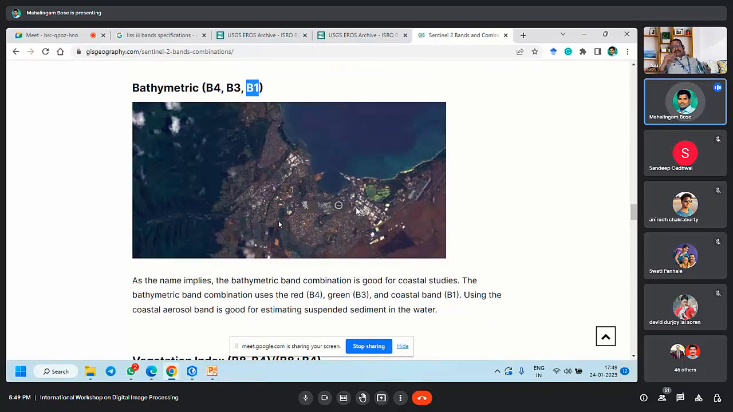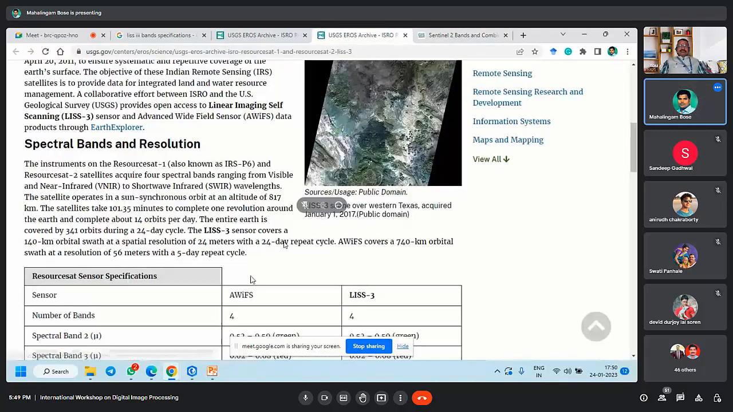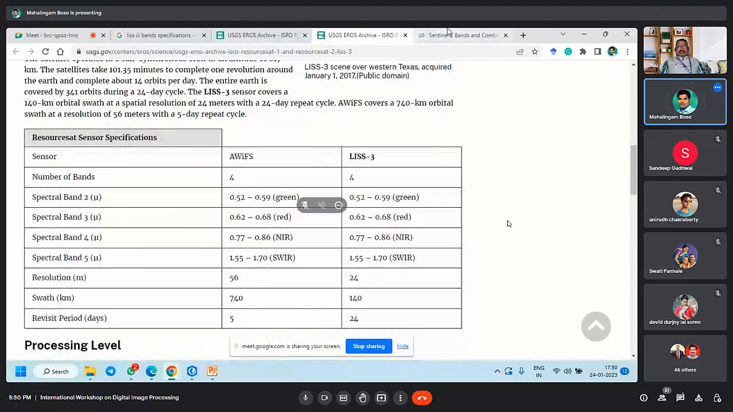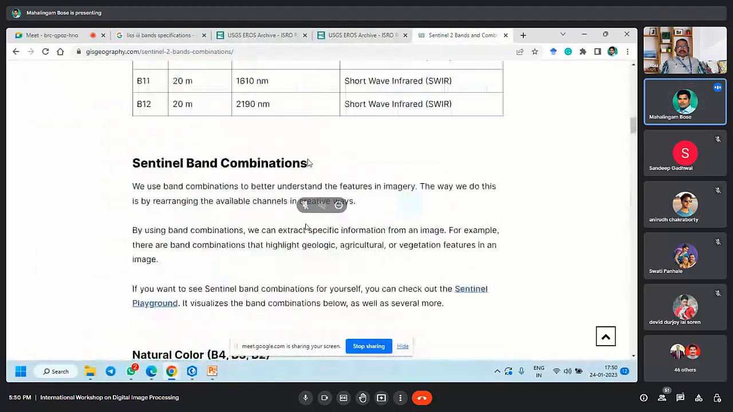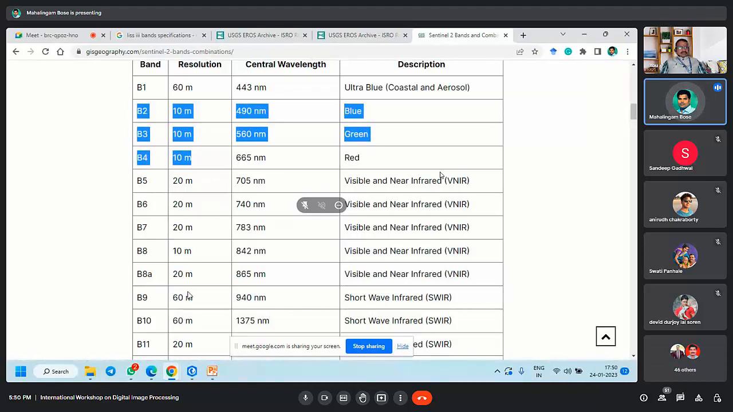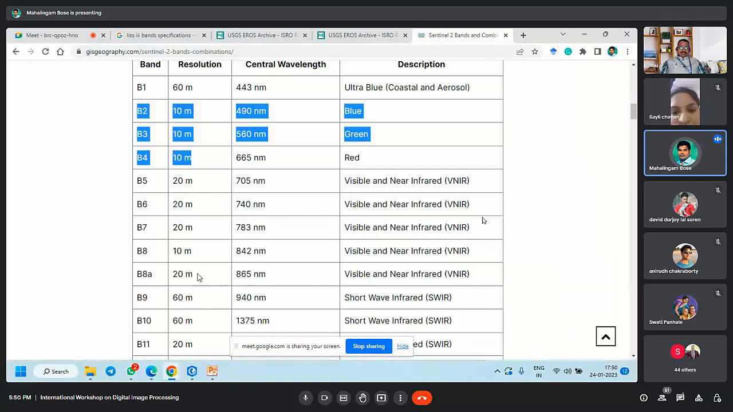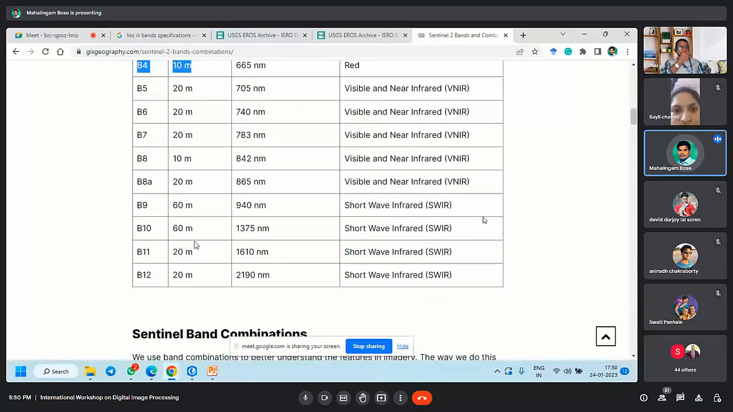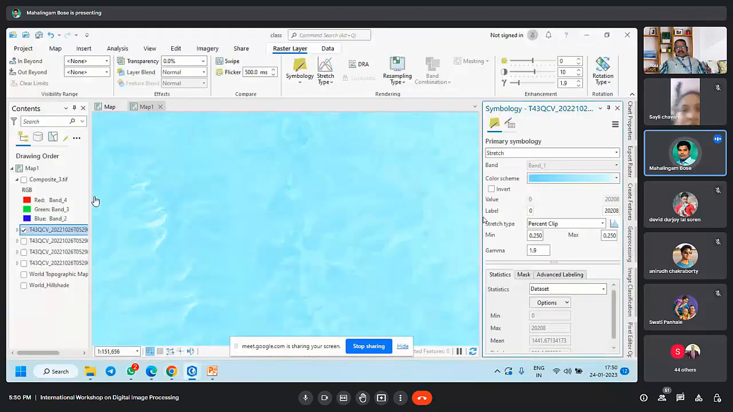Bands 2, 3, and 4 have the same resolution, and 8. So no problem. What they have done is make all the bands the same resolution of 16 meters. That is available. I can show you that.